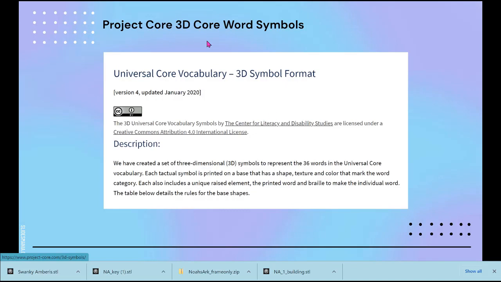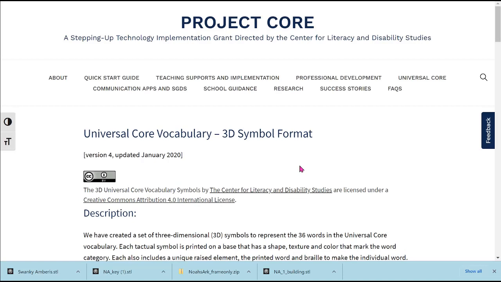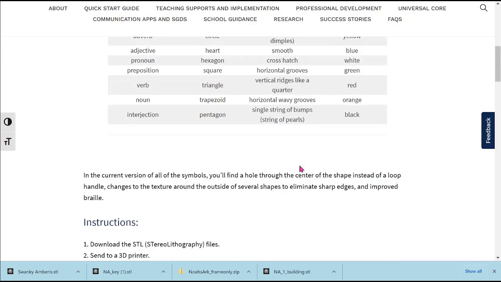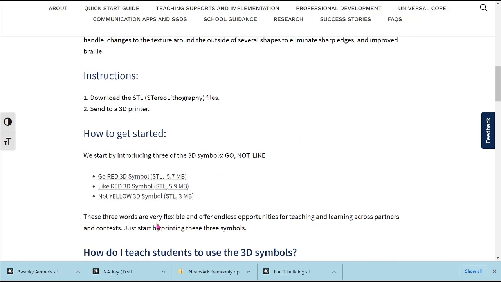So again, Project Core is pretty easy. Just click on the link here and you'll be taken to the list of all those core words. And it's also going to explain to you how to get started using those tactile symbols for communication. And so it talks about using these 3 symbols to introduce the words go, not, and like, and get really good at those 3 symbols before you move on to introducing any more. So that's Project Core.